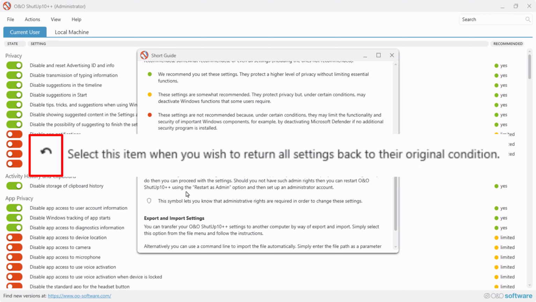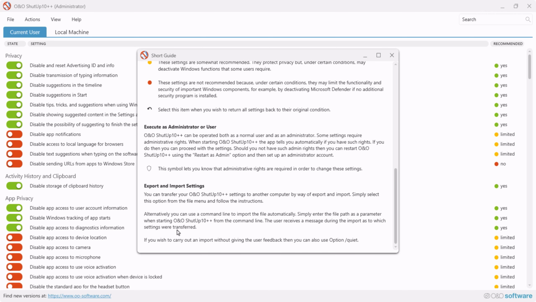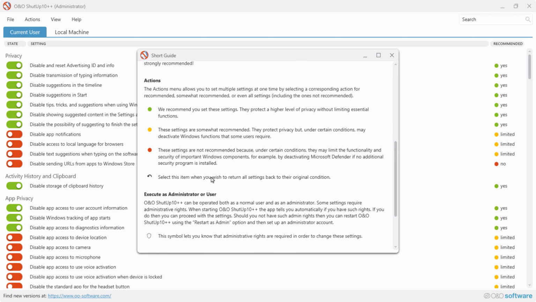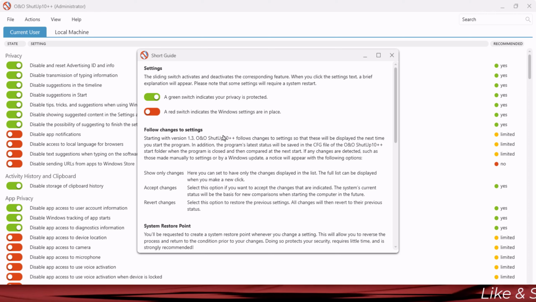Starting with version 1.3, O&O ShutUp10 follows changes to settings, so that these will be displayed the next time you start the program. The program's latest status will be saved in the CFG file of the O&O ShutUp10 start folder when the program is closed and then compared at the next start. Select this option if you want to accept the changes that are indicated. The system's current status will be the basis for new comparisons when starting the computer in the future.